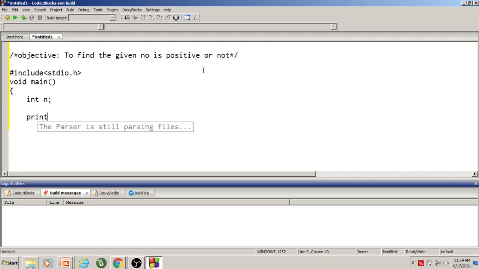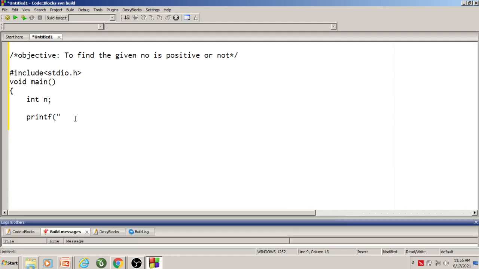Next I write a printf statement to ask the user to enter the value of n. "Enter the number." Okay, so double quote complete. Next I write a scanf statement to read a number which is entered from the keyboard. Here I have used %d because I am reading an integer number from the keyboard, and I write ampersand n, because I want to store that number in the variable n.